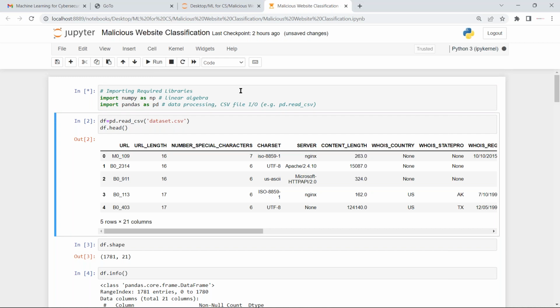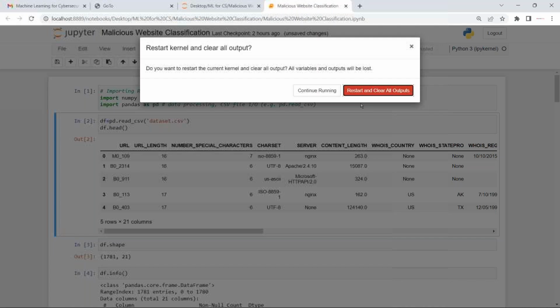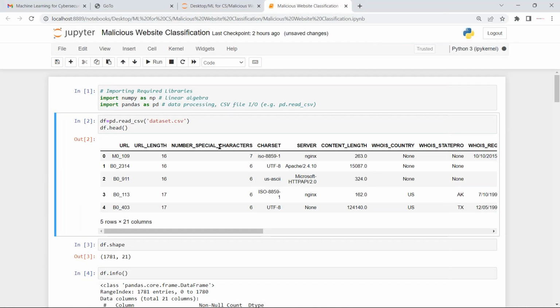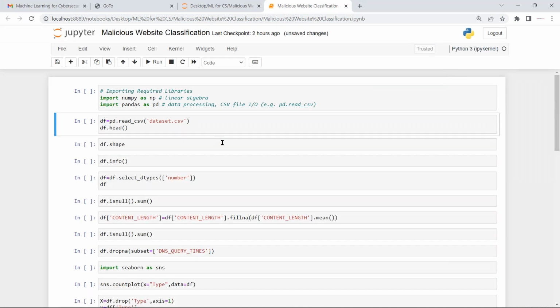Okay, this will be the one. Before doing this, let me just restart the kernel and clear all the output, so we'll be able to explore and explain more about the input, and then we'll see the output. So let's go and run this. Now here you can see that this is my data set.